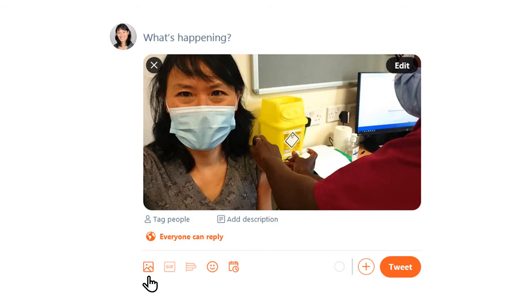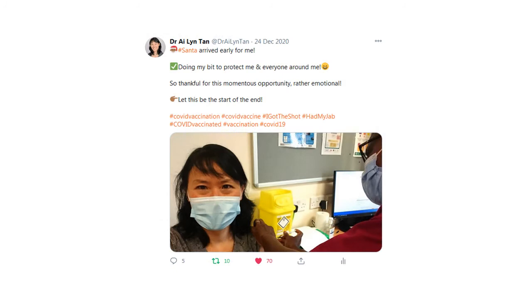So when you click on the icon at the bottom of your tweet box to add an image, you will see that there is a function to tag people onto the photo. By tagging people onto the photo, these people will get informed regarding your tweet and it is likely to increase the retweet of your tweet. Back to the original tweet.